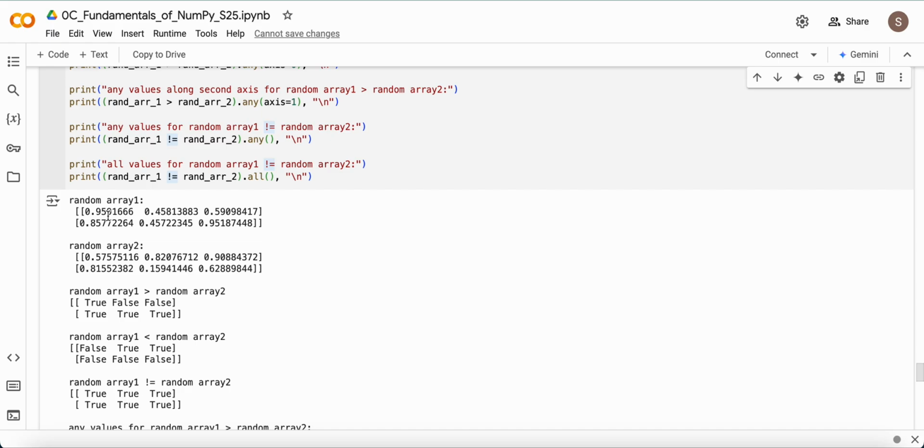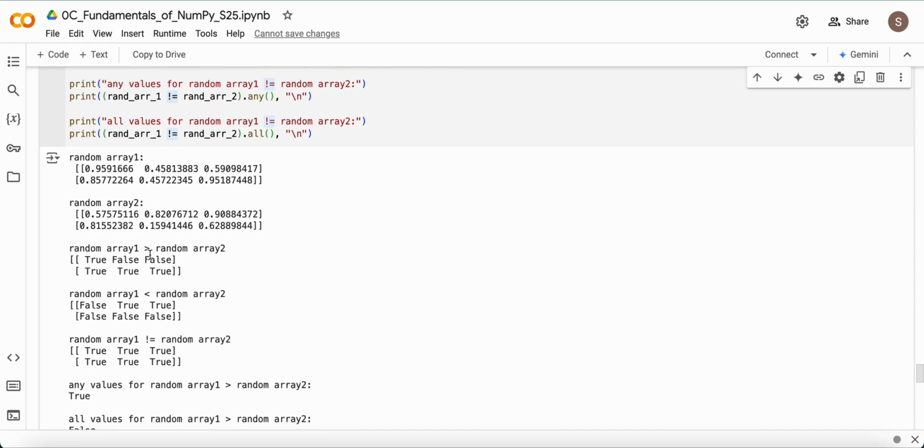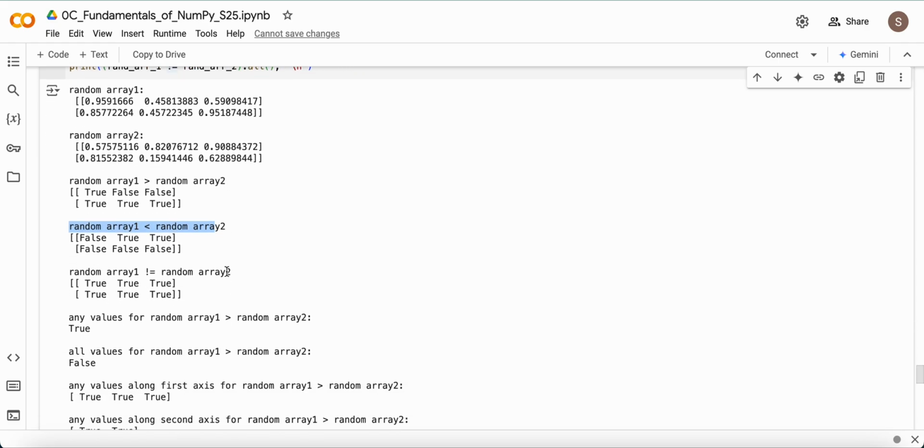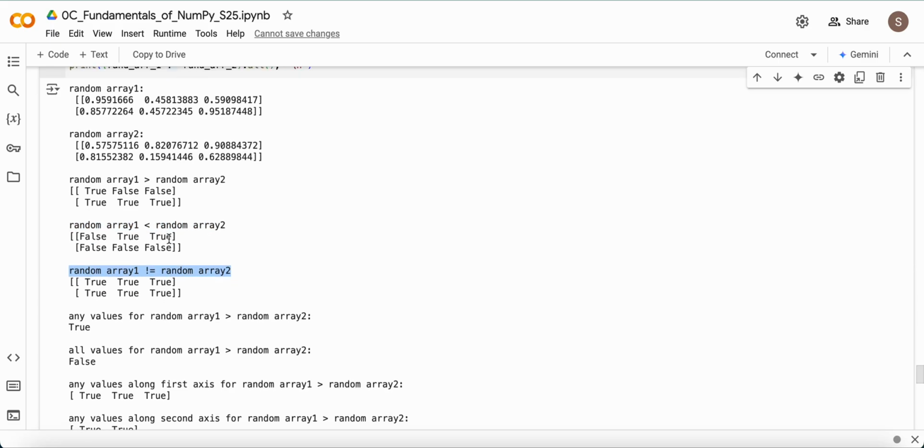These are two arrays. First we'll see whether array 1 is greater than array 2. We'll compare element wise. So if these two elements, 0.95 is greater than 0.57, it's true. 0.45 is less than 0.82, so it's false, and so on element wise. Similarly, we'll see the less than, and in the same way we'll see the not equals function.